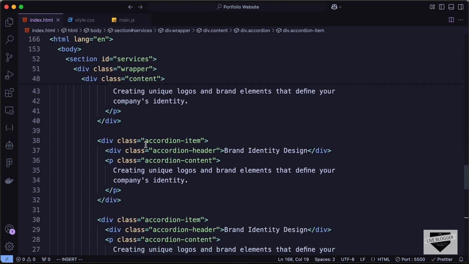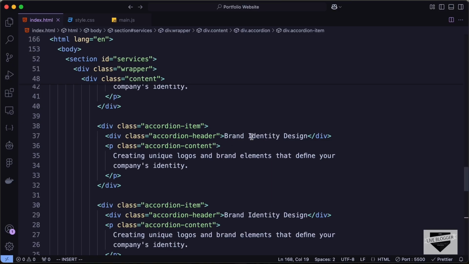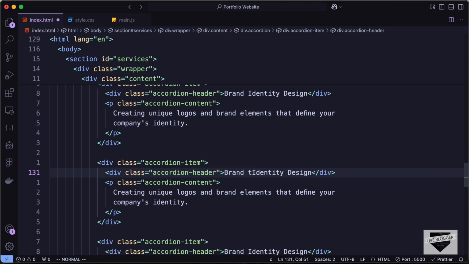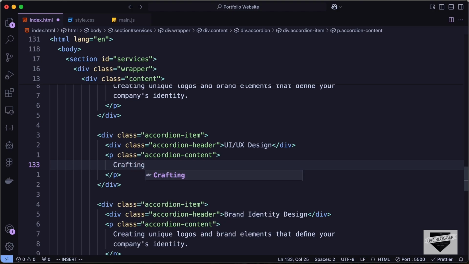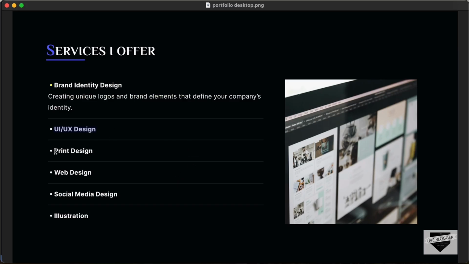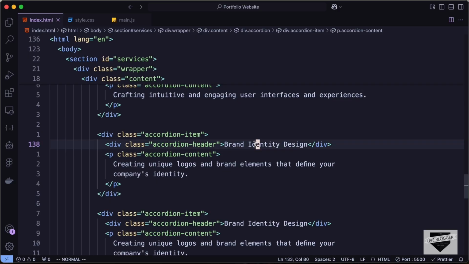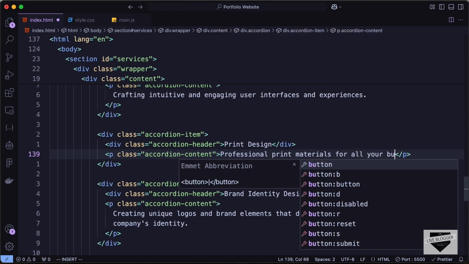So for the second accordion item, we need to have this heading of UI UX design. So I'll just copy this and paste it right here. So this is the second one. And for the paragraph, let's add some content. So just add some basic content over here. Okay, so we have added this paragraph. Now let's go to the third one, and here let's copy this print design from here and paste it right here. And let's add something inside the paragraph. And here let's type professional print materials for all your business needs.